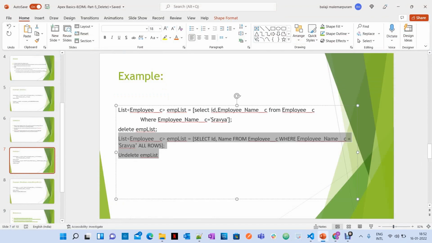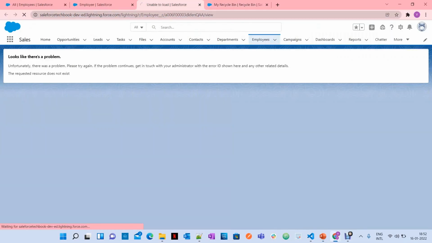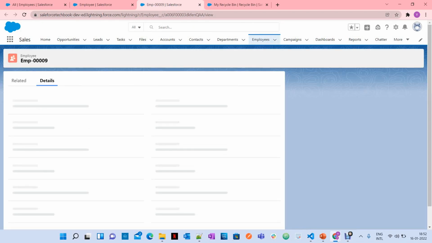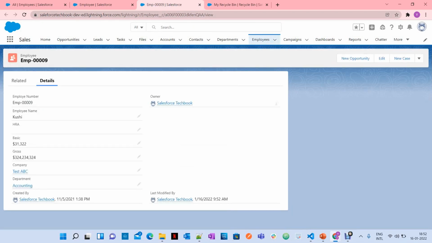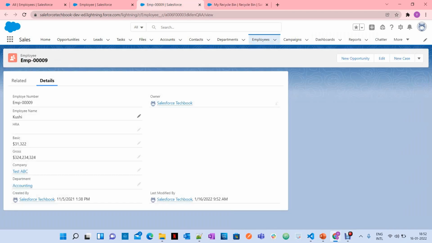Now let's try to reload this. You can get this. See, you got the Kushi record from the recycle bin. Now if you go to the recycle bin, just refresh this. Now you don't have the Kushi record here. So here you got the employee 009 record. This is how you can do it.